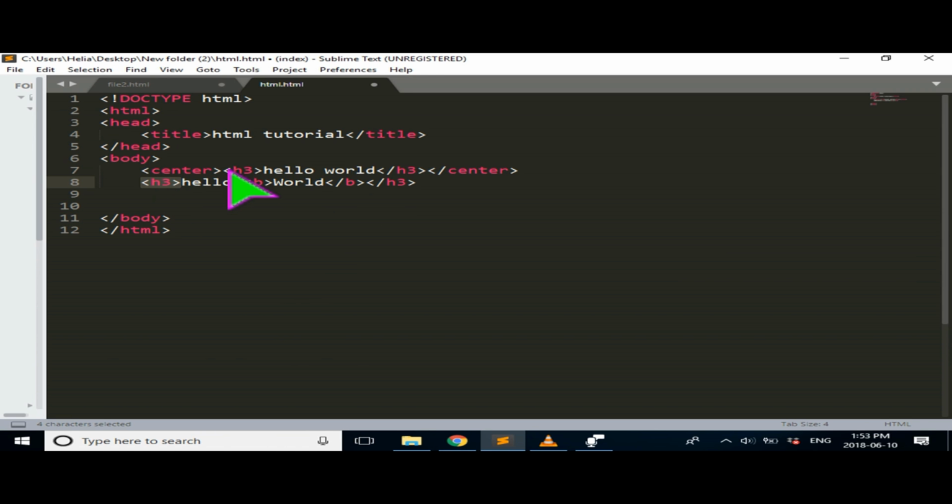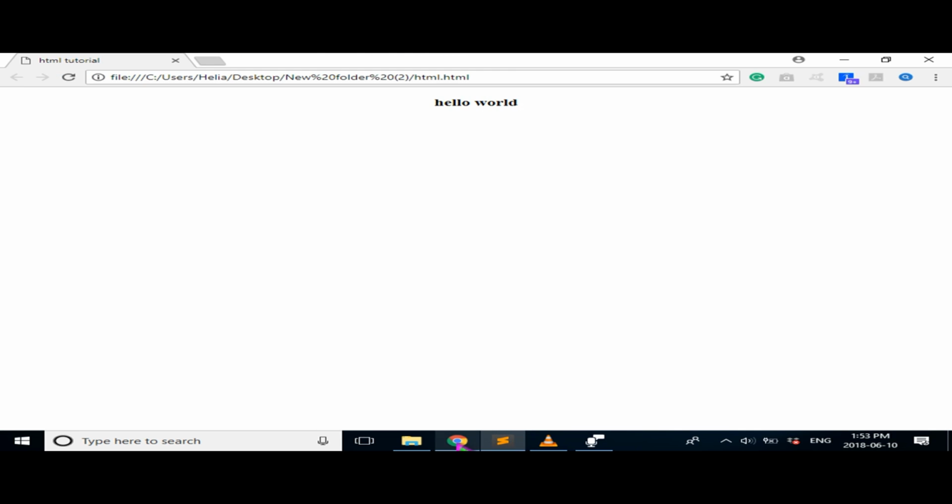You will see that hello world came in the middle of the screen. We are using same H3, so it has to be the same font and the same size as hello world. But another thing that we're going to change is we're using B tag inside of our H3 tag, and we're just putting it around world. So hello is going to be with H3 font and size, but world is going to be changed with the tag around it. So let's save this and run it.